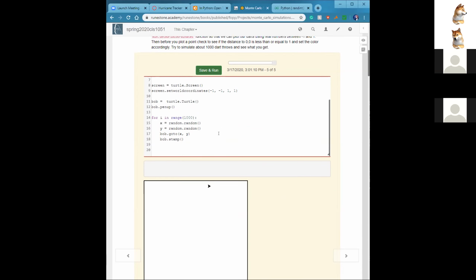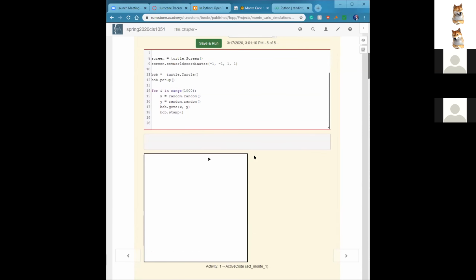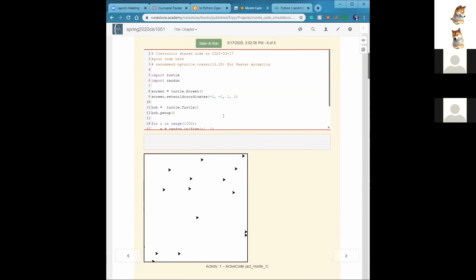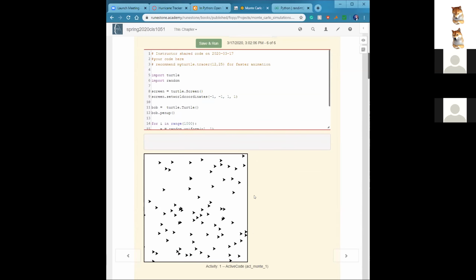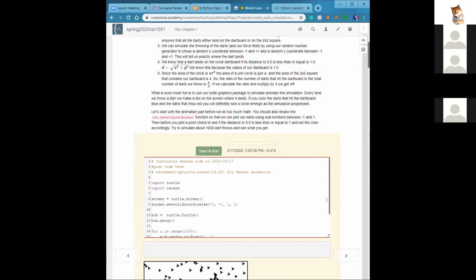Try random.uniform instead, from -1 to 1. Random.uniform instead of random.random. Uniform, and then -1 to 1. And try that. I'm going to go and broadcast that message. Yeah, that works. There you go.